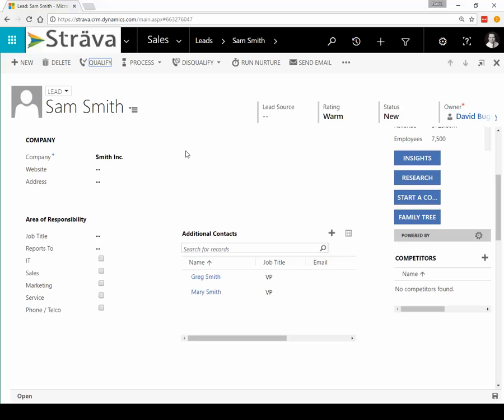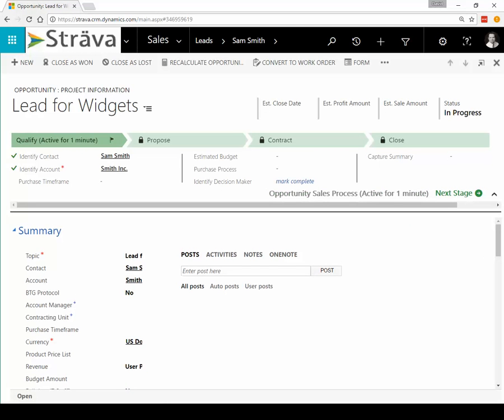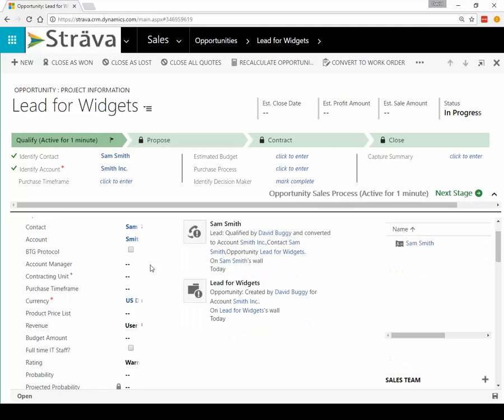This is a demo system, so it's not at production speed, so that might take just a second to complete. So it's going to bring us up to the opportunity. It does link the opportunity to the parent account and also to the primary contact, which in our case would be Sam. I'm going to go ahead and launch into the account record.